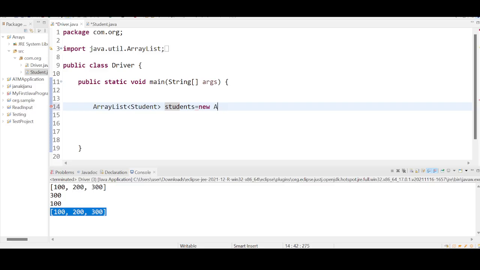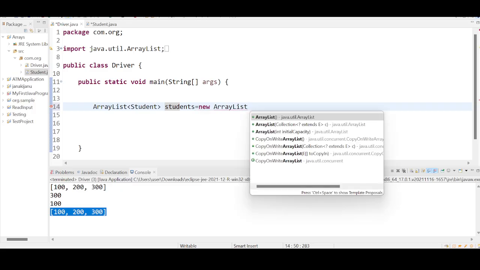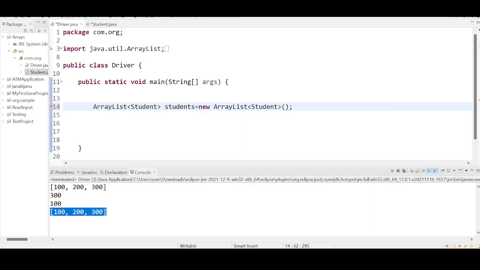ArrayList Student students equal to new ArrayList. So my ArrayList is designed to accept what objects? Student objects. But did I create any student objects? No, right? My intention is to add five student objects to this ArrayList reference variable. How do we create a student object?